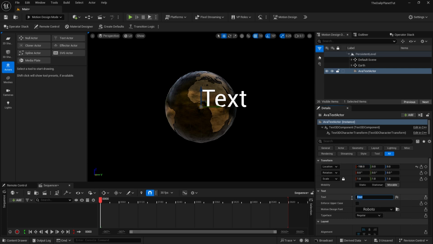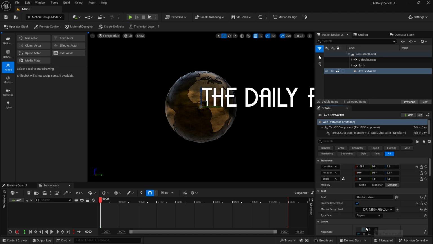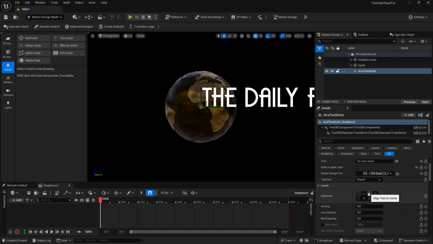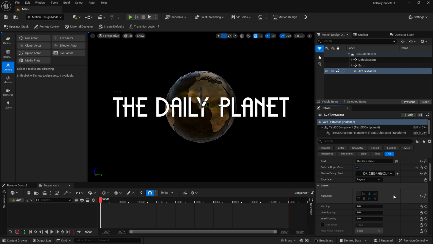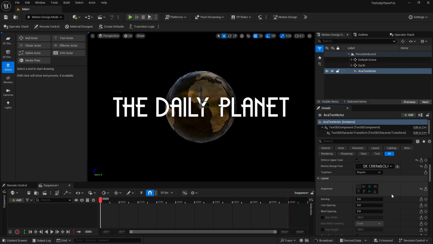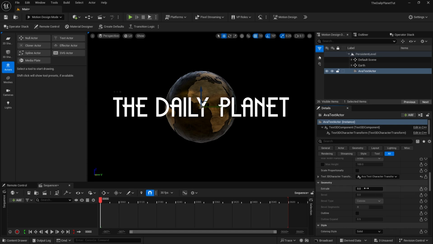I'm going to type down here in the text option, The Daily Planet, and enforce uppercase. And then I'll change that font right there from Roboto to Carambola. And then I'm going to center this up, align it both horizontally and vertically. And then I'll add some geometry to it. On extrude, I'm going to set that to 10. And on bevel, I'm going to set that to 1.